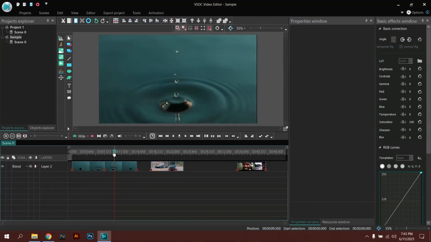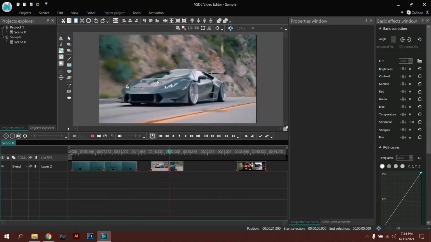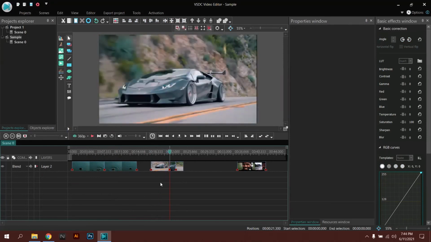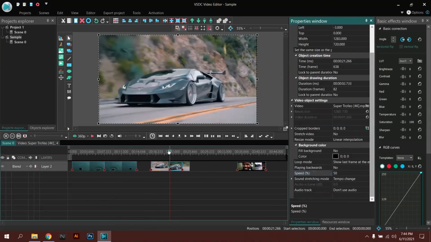Same as this, this is the car racing video. I want to make this car move in very slow motion. For that, I already trimmed this video part. After that, I'll go to the properties, and here see the speed. In here, if I put 50, likewise, just see.